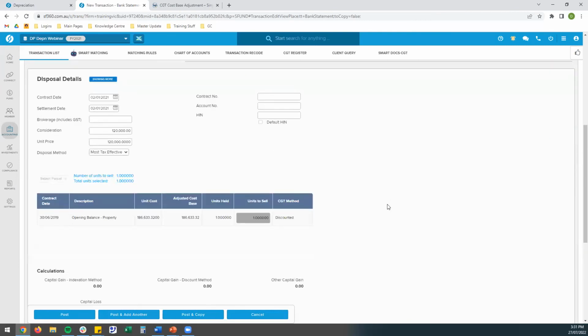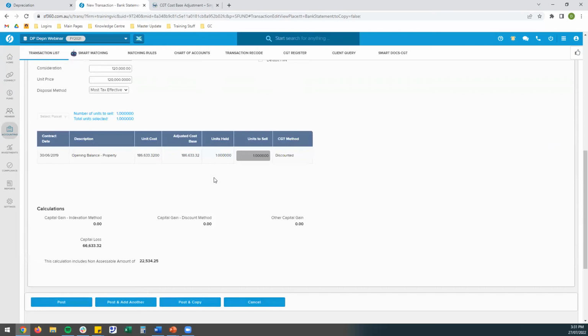Scroll down into the more details section. You can see we have the disposal details, and it has calculations based on this one here. So this one actually has been calculated at a capital loss of 66,000, which includes all depreciation that has been posted for this property of 22,000.